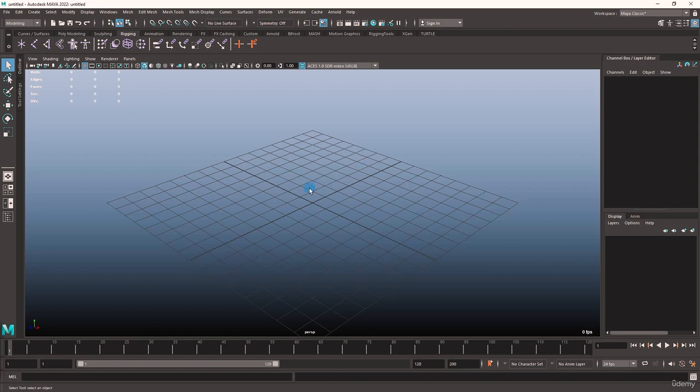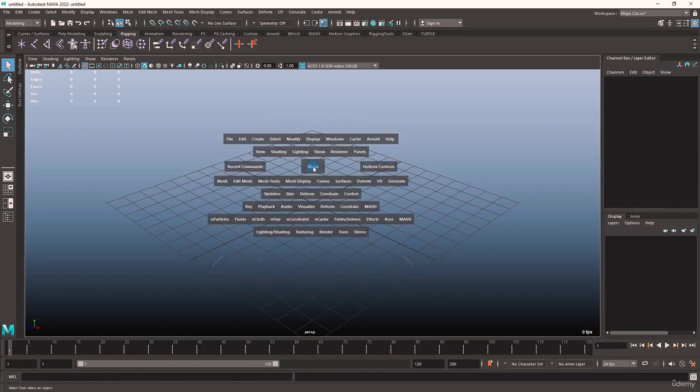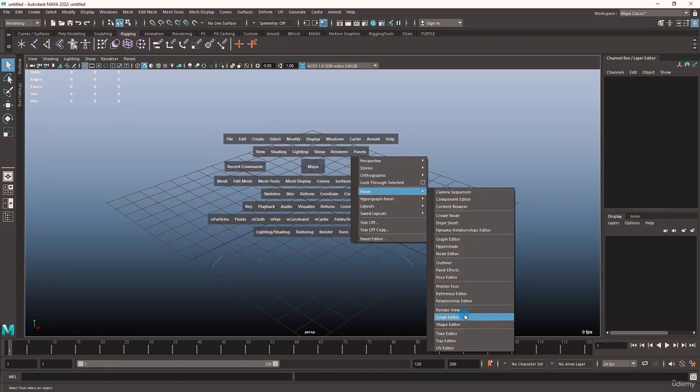In your viewport, if we just click, then press and hold the spacebar, go over to panels, click, drag down, go to panel, and then to script editor.